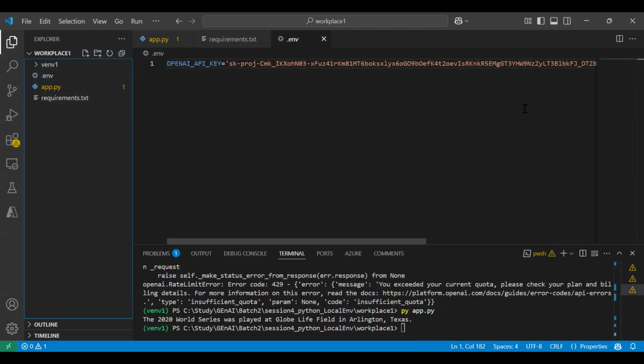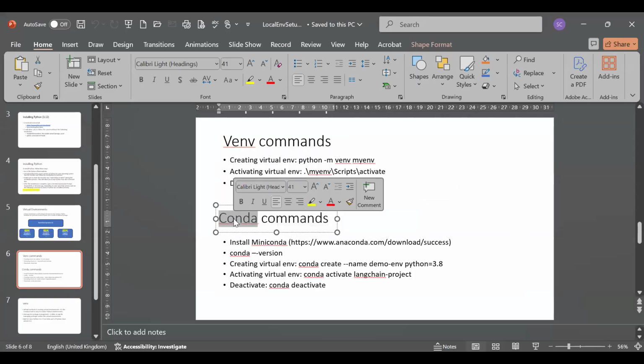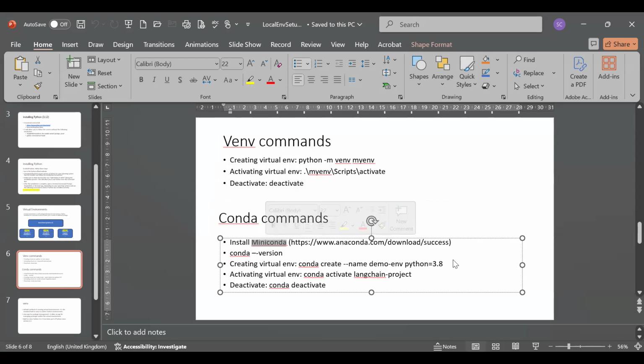Yes, Surendra. Okay, so that was on virtual environments. Similarly, if you want to create your virtual environments with the help of Conda, you need to install Miniconda. This is the URL, and then you have to check the version of Conda. The command for creating a virtual environment is conda create --name demo environment, and then you need to activate it. Once you are done, you can deactivate your virtual environment.